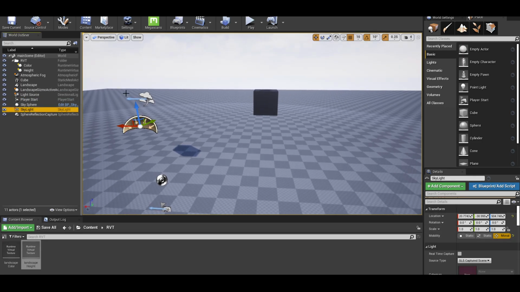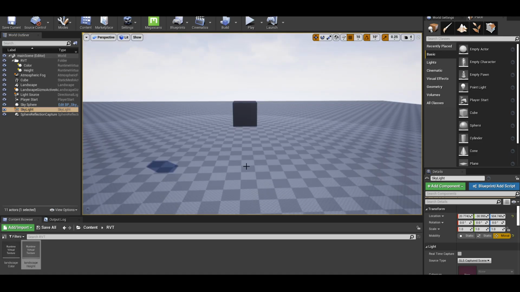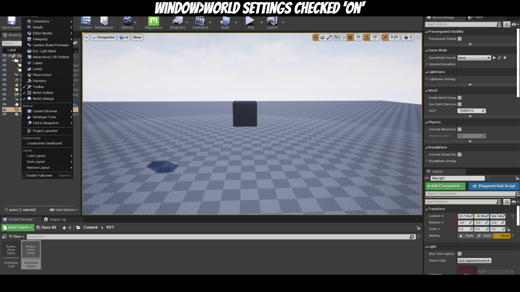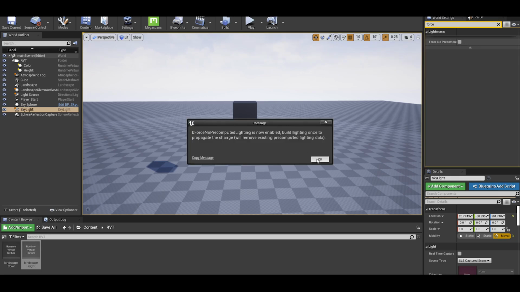And to ensure that it stays that way and that we only get dynamic lighting for the remainder of our scene, I'm going to go over here to world settings. And if you don't have this, you can go to window and world settings. And we're going to force no pre-computed lighting. So this is going to prevent the engine from baking any sort of lighting. This is only if you don't want baked lighting, right? This is only if you want fully real-time lighting all the time.